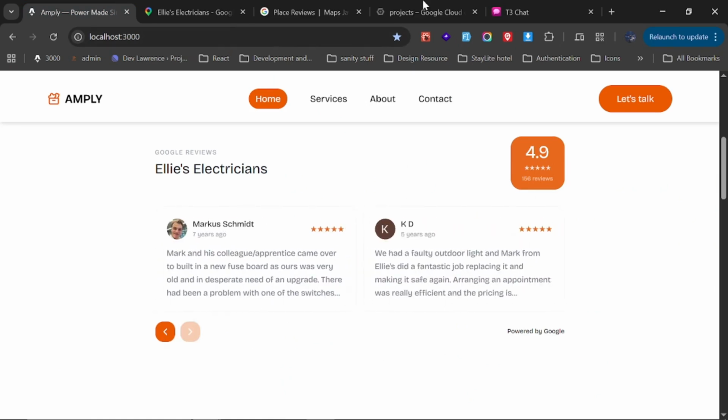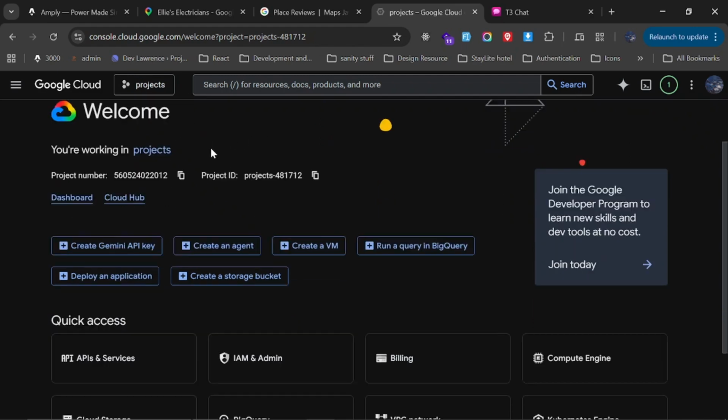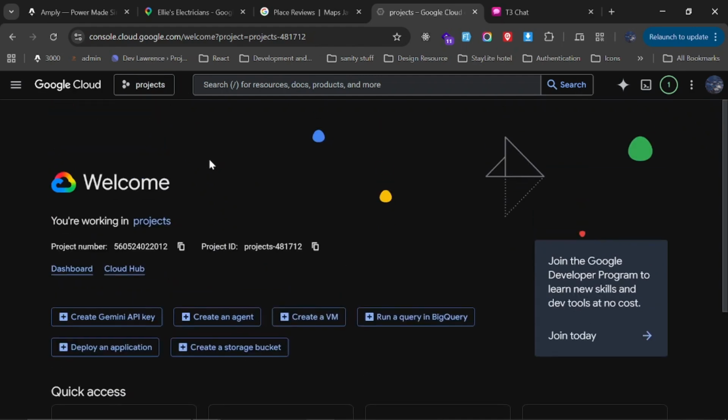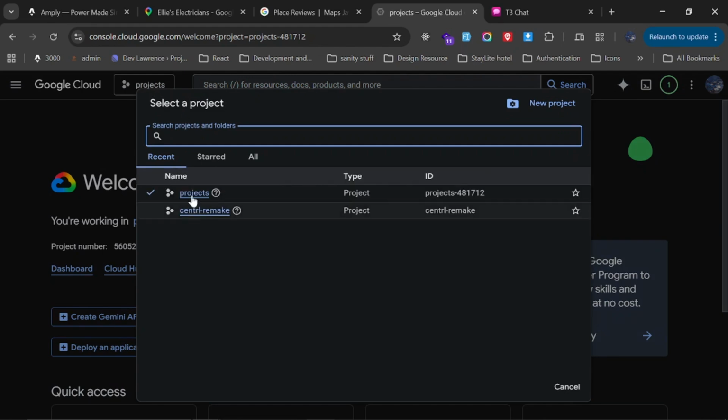So the first thing to do is to head over to console.cloud.google.com. Make sure to create an account if you don't have one. Currently, I already have a project open. It's called project. But if you don't have one, it's going to prompt you to create one. It doesn't take that long, it's just to create a project. Let me just click on this. Yeah, so I have two right here, but you can just click on new project to create one. But I already have this one open.